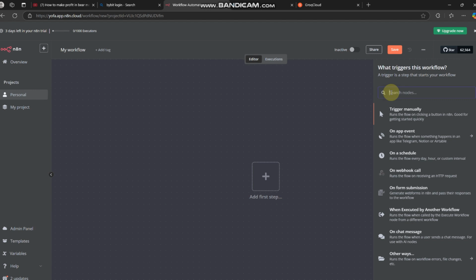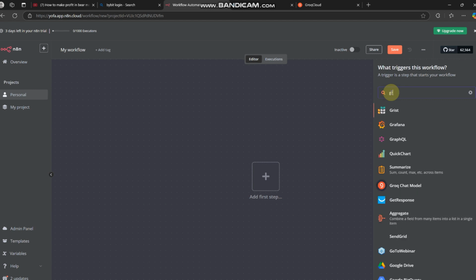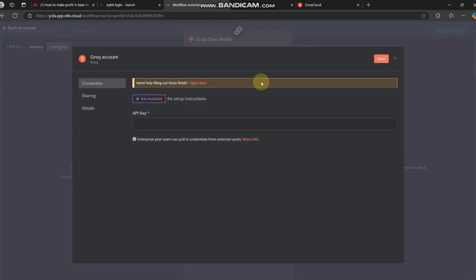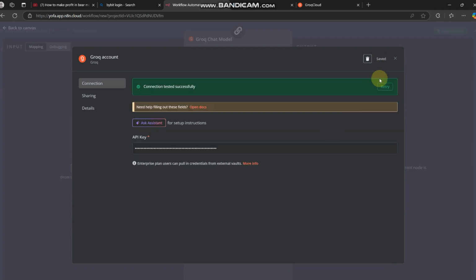And come back over to your N8N workflow. When you click on this right here, you want to add a new chat model to your AI agent, and you want to click on Groq chat model. In here, you want to connect to your new Groq account, so you want to create a new credential. You want to paste your API key in here, and once done, click on save.